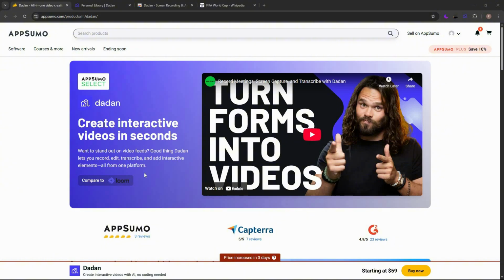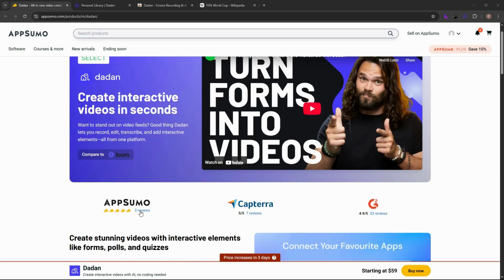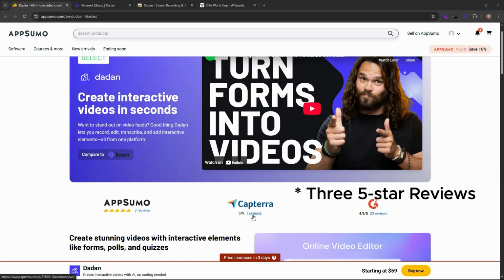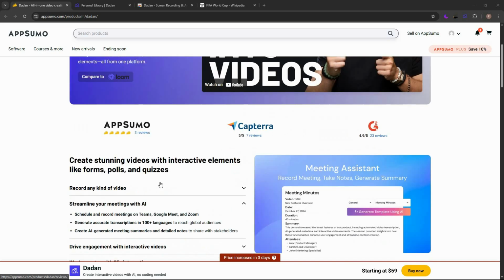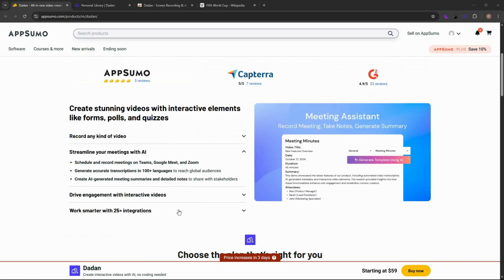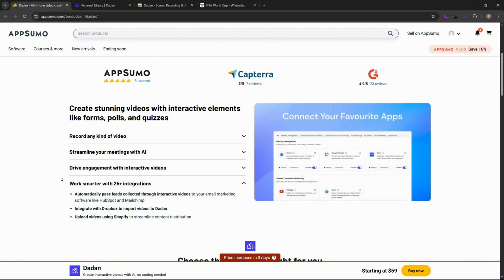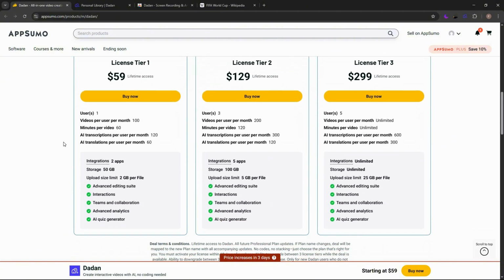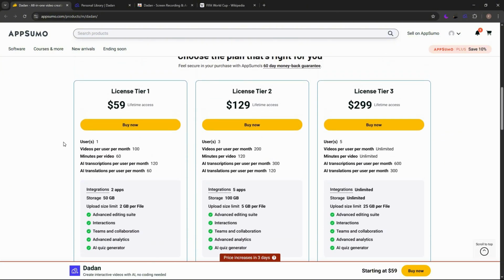And Dadan is currently available on AppSumo as a lifetime deal. As you can see, it has already got 5 3-star reviews. It also has 7 5-star reviews on Capterra, as well as on G2 it has a 4.9 overall rating. So now let's have a look at all the features. So these are the features as you can see. Now let's have a look at all the plans. So these are 3 plans that are currently offered on AppSumo.